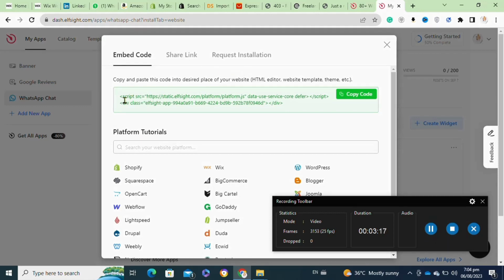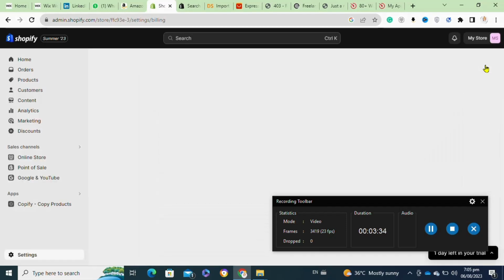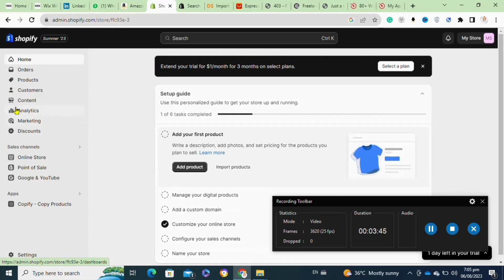And after copying your code, you have to simply go back to your Shopify store. Once you are here, now here you have to simply go to the custom liquid option and then here you have to paste your URL. After pasting your URL, you will be successfully able to add your WhatsApp chat on your store. So that's how to add WhatsApp chat onto your Shopify store.